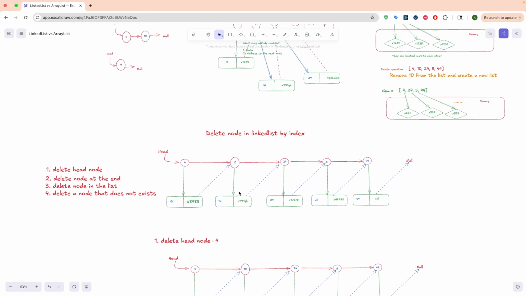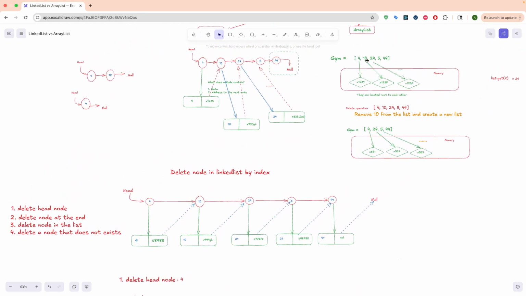And unlike deleting in an array list, where let's say we have the same array list which contains the exact same elements, 4, 10, 24, 5, and 44, and we need to get rid of this number 10 from it, which is index 1. What Java does under the hood is when we call the delete operation or remove, and pass it an index 1, it's going to recreate this array list again and store it in a different memory location without the element 10 in it.